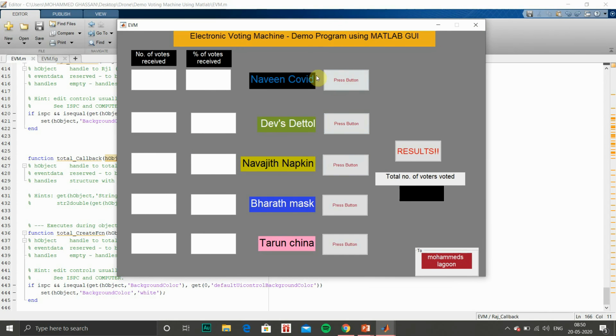This is what we designed. So we have a total of 5, so that we can hold this 5 and we can select the winner out of it. So Naveen COVID, Dev's Dettol, Navjit Napkin, Bharat Mask, and Tarun China. So this is the output. We have got 5 to vote: Tarun, Bharat, Navjit, Devs, and Naveen.